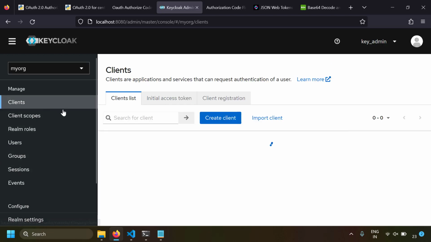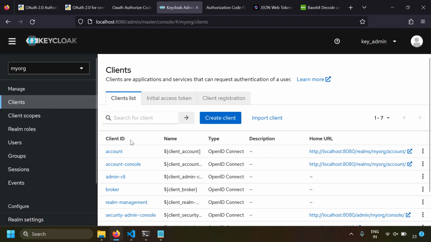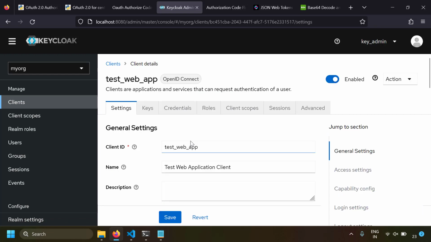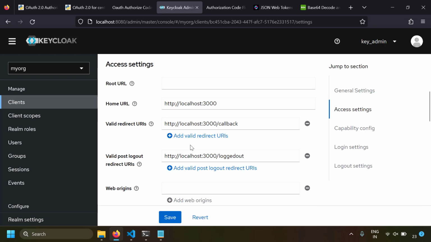Now let's create a client ID and client secret for the web application which we are using. So I've created a web application client here. Just create client, and I've created a client called test web application. These are the important settings. First, you need to write the client ID correctly, and then you need to give some important URLs here. First is the home URL, which is the default URL for the OAuth server to redirect to if it doesn't know where to redirect. So this is the home URL, or the default URL, of the client application.